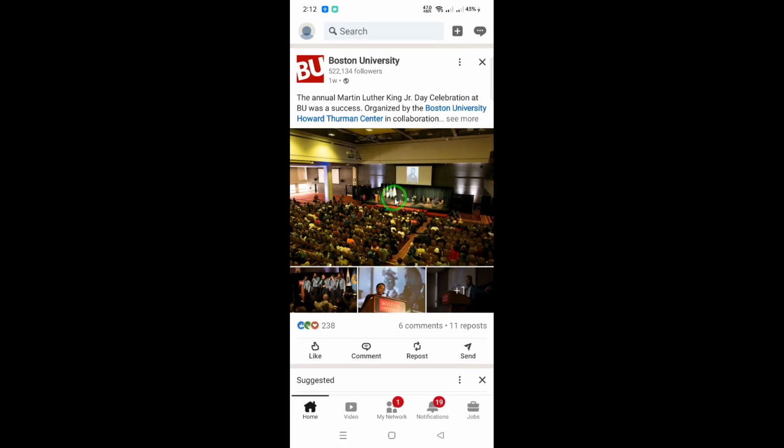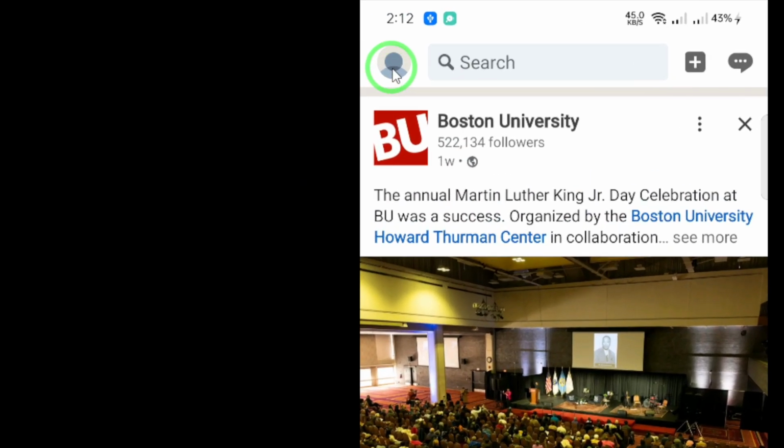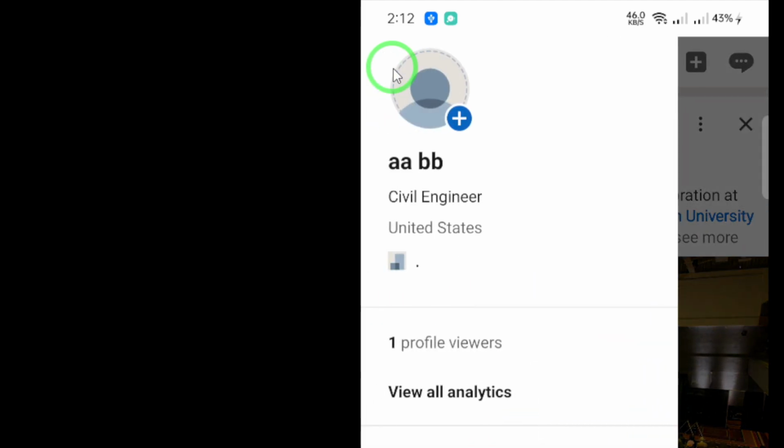If you haven't downloaded it yet, make sure to do so from your App Store. Once you're in the app, look for the Me icon located at the top left corner of your screen. This is where you'll access your profile settings.